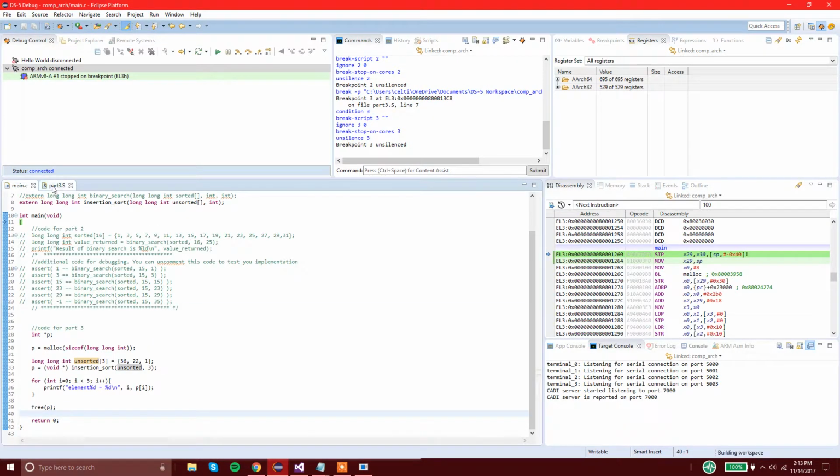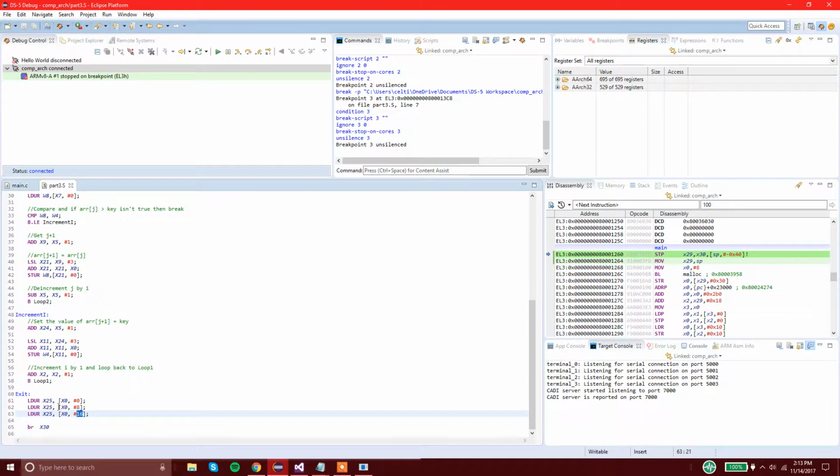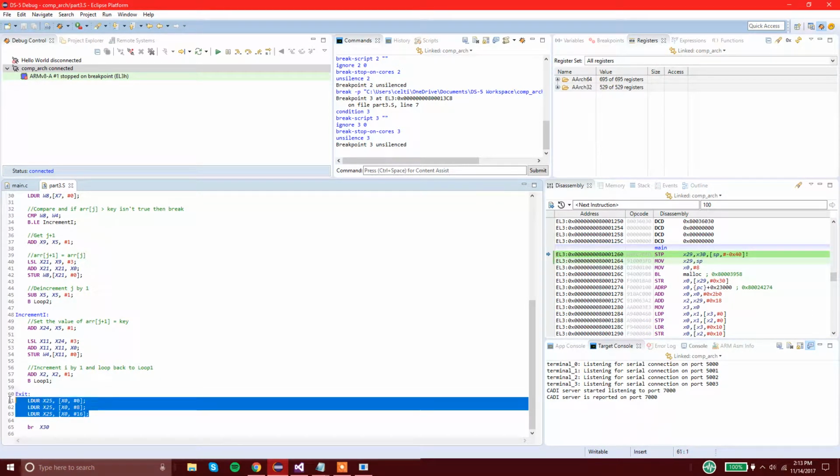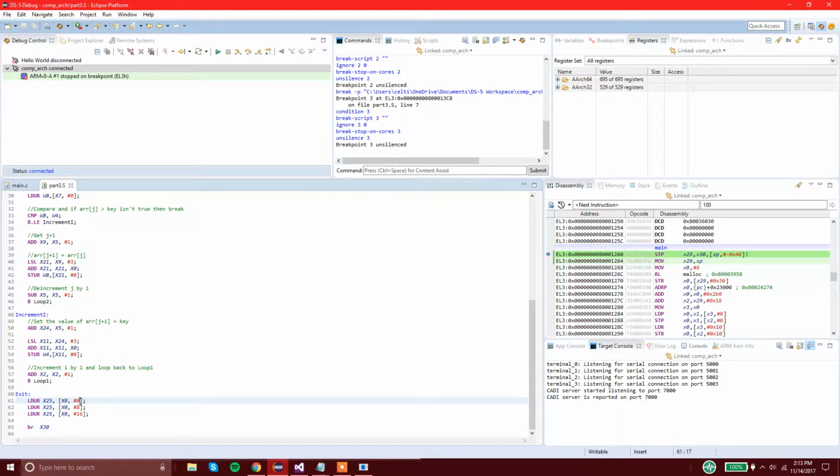If I put these load statements here at the end of my exit function, essentially what this will do is load the 0th element into the 25th register. This will load the first element into the 25th register, and then this will load the second element of my array into the 25th register, so kind of doing it sequentially, which will show the contents of my array before it goes out to the pointer print function.